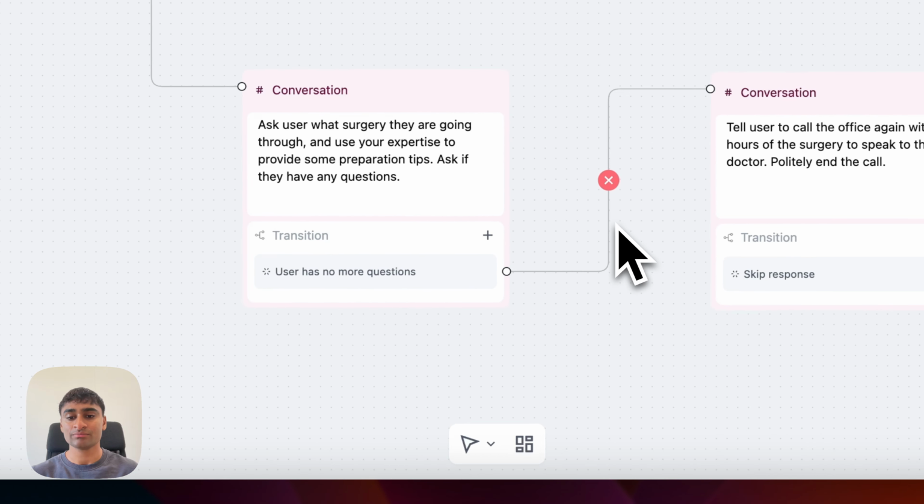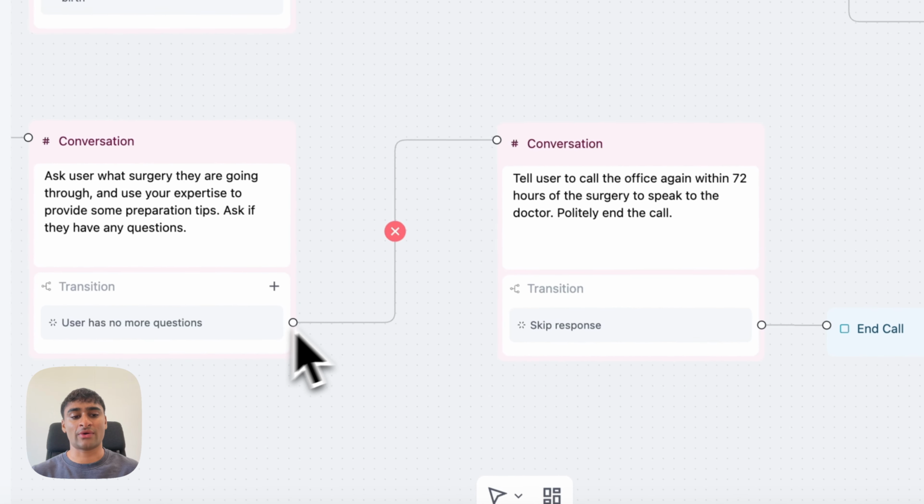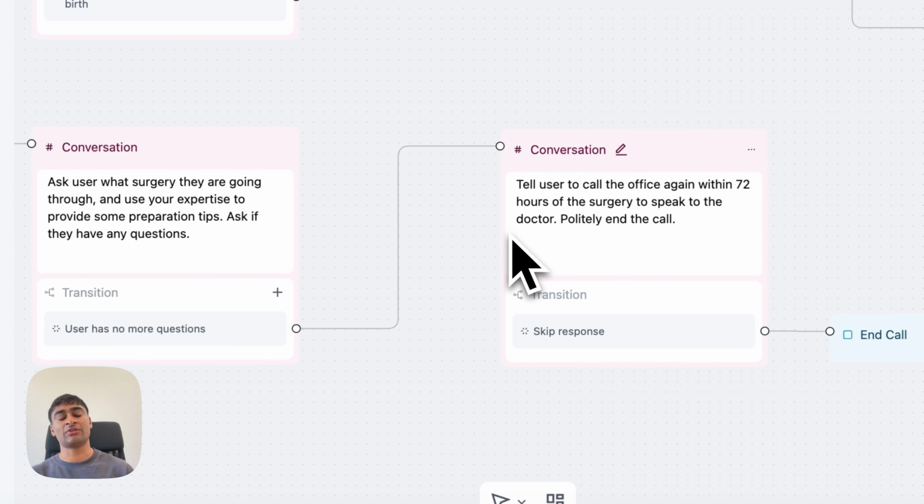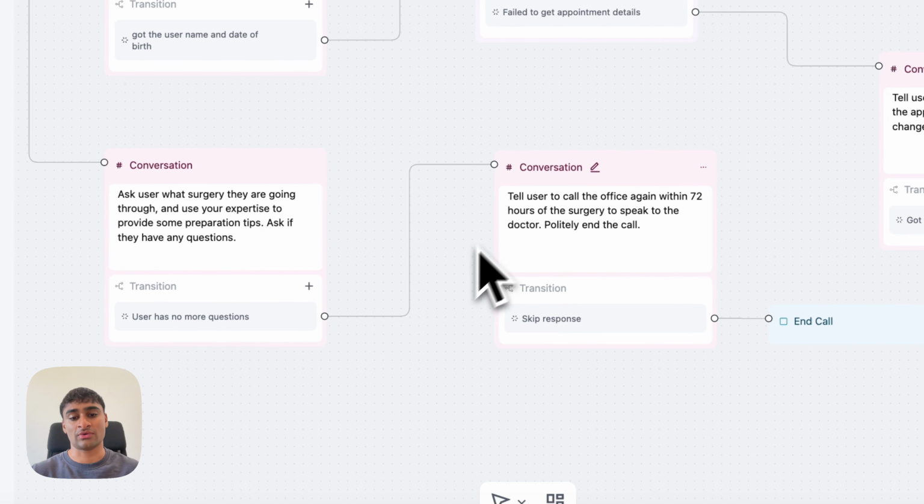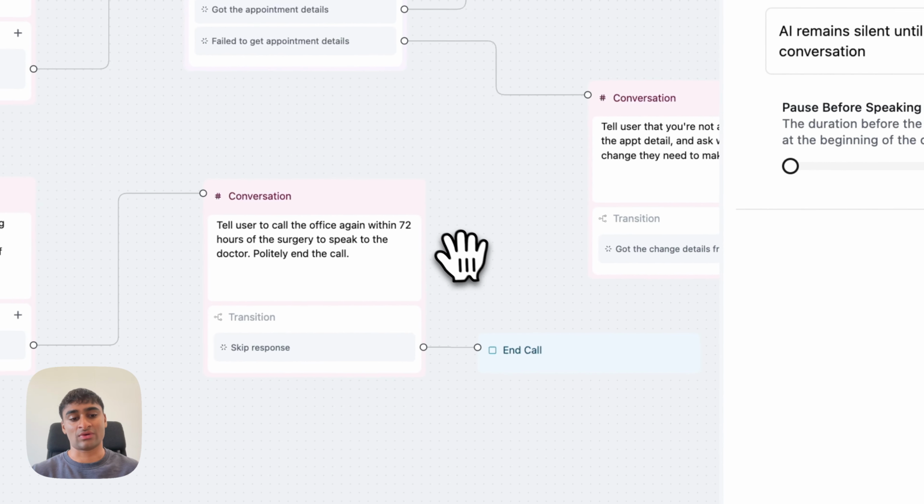Then it will go down here, and if the user's surgery is within 72 hours, it will then be able to let them speak to a doctor and speak to an actual member of the team so they can actually help as well. So after that, it would then go and end the call.